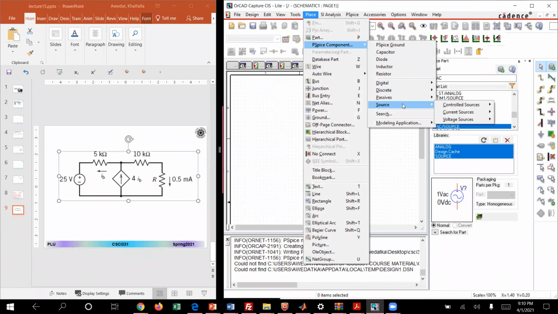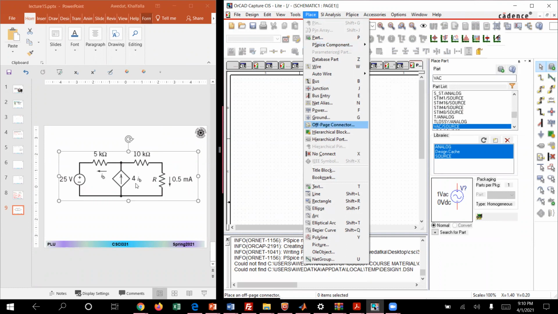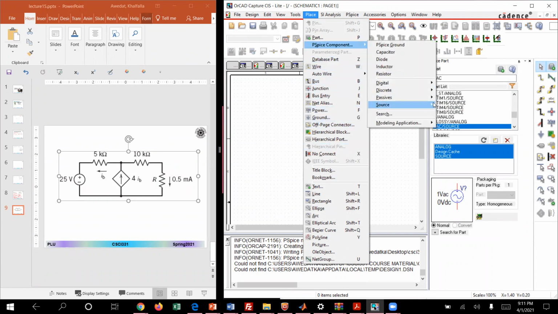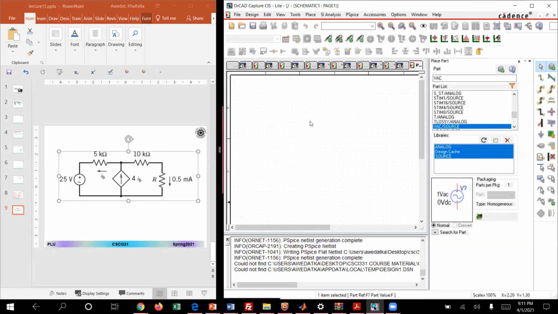We covered in the class 4 types of the dependent source. Here they are listed, those 4 types. Voltage controlled voltage source. Voltage controlled current source. Current controlled voltage source. And current controlled current source. So in our case, it's current controlled because it's controlled by IB, and it is a current source. So we are looking for the current controlled current source. And the same idea that you apply for that source is applicable for the rest.